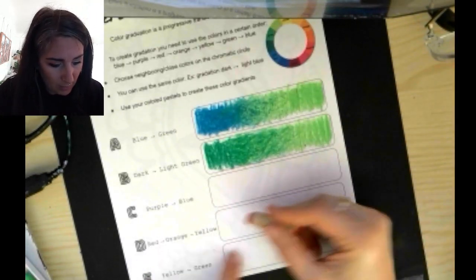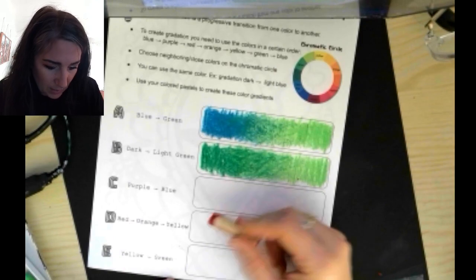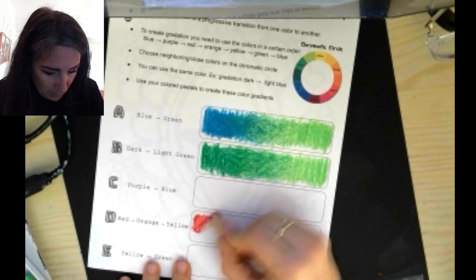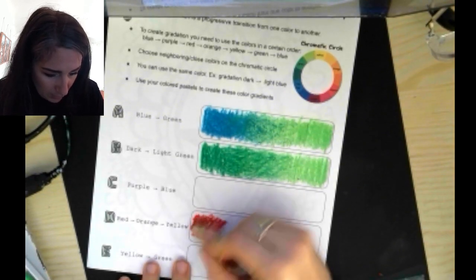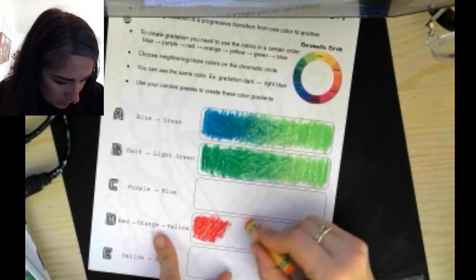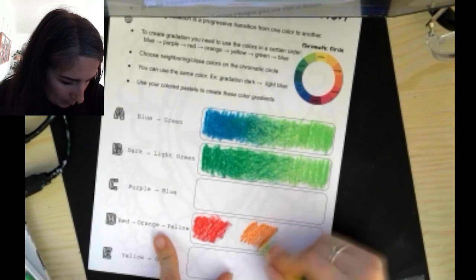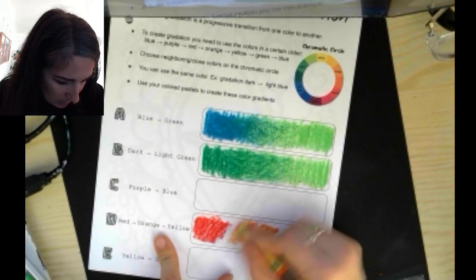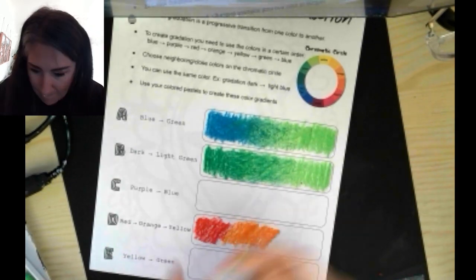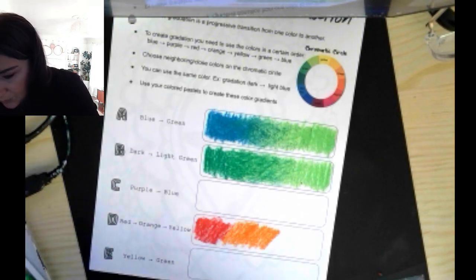Okay, red, orange, yellow. Let's do that one. And then I'll let you guys have some work time. But here's my red. I'm only going to fill in a little spot for now. We'll do orange. It's going to be in the middle. Orange is going to be lighter, so I'm going to bring it more that way. And then yellow, let's see.